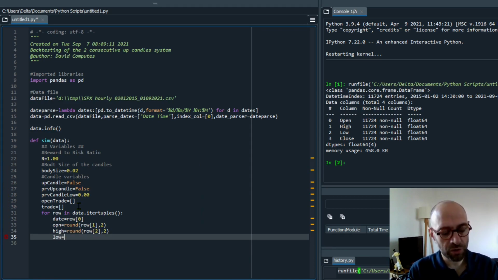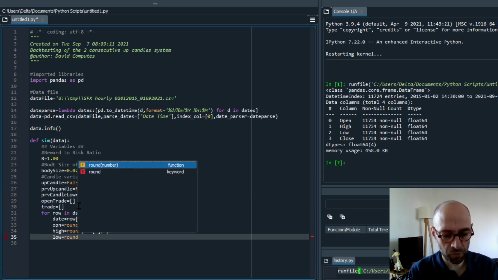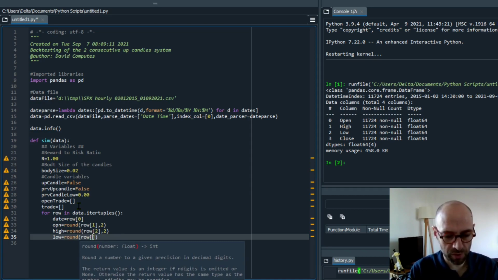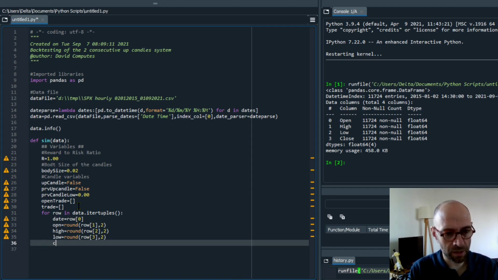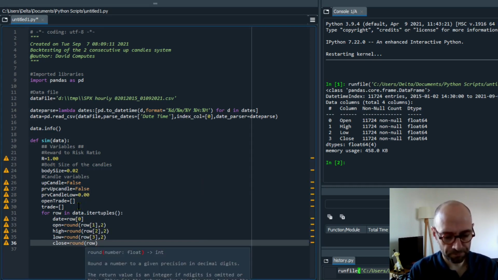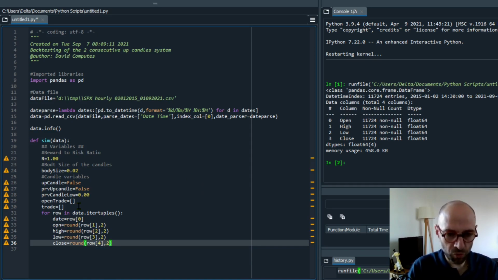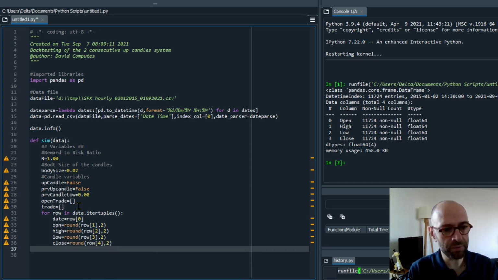So let's load the low, which is of course row, column 3, and then the close or last, let's round it as well, will be our column 4. Right, so we've done that, we've loaded our data, and what else do we need?